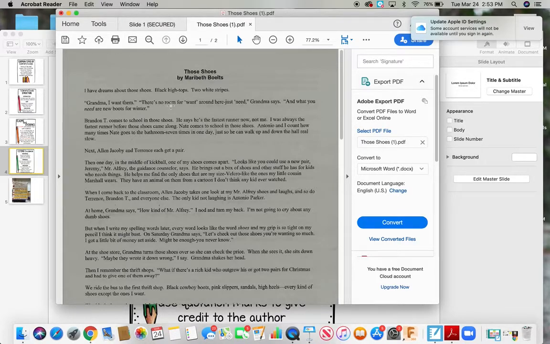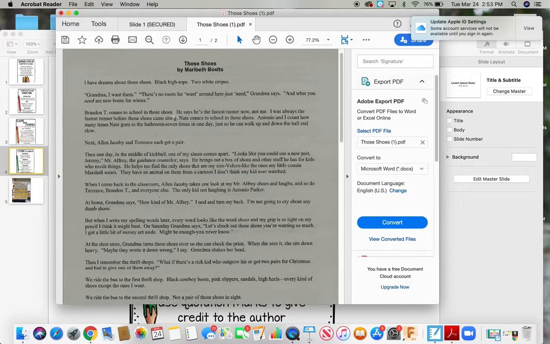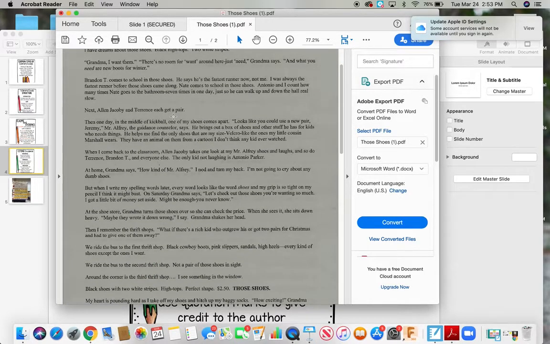I have dreams about those shoes. Black high tops, two white stripes. Grandma, I want them. There's no room for want around here. Just need, Grandma says. And what do you need? You need new boots for the winter. Brandon T comes to school in those shoes. He says he's the fastest runner now, not me. I was always the fastest runner before those shoes came along. Nate comes to school in those shoes. Antonio and I count how many times Nate goes to the bathroom. Seven times in one day, just so he can walk up and down the hall real slow.